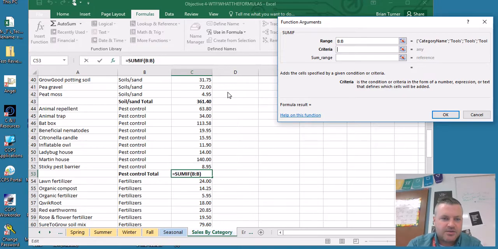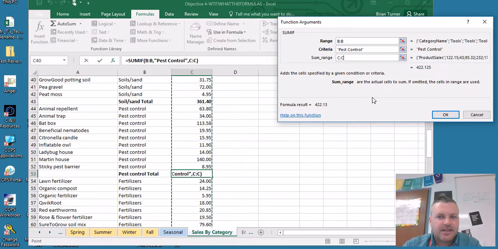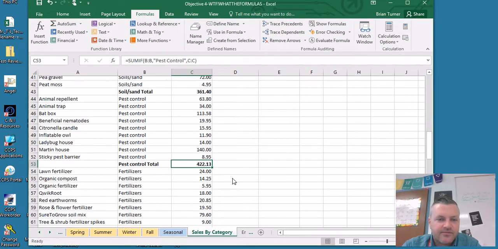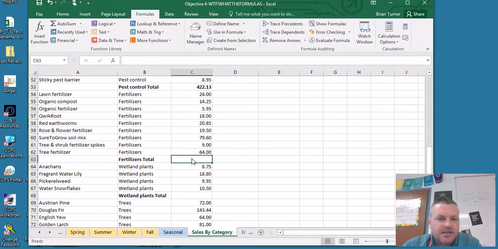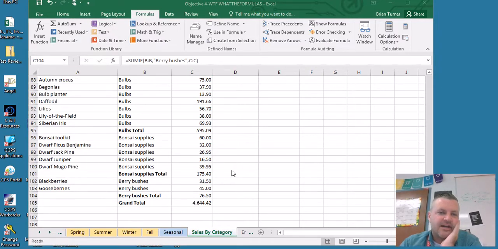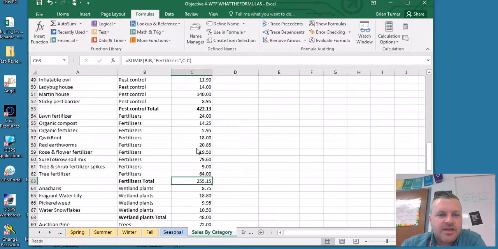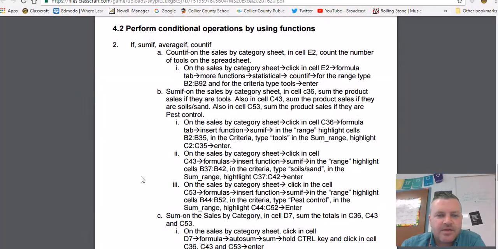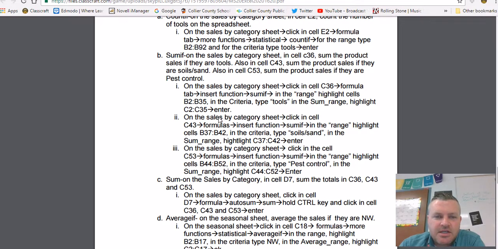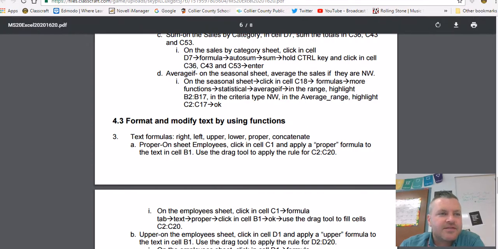Criteria for this one is pest control, and then the sum range would be anything in column C if it says pest control. There. And you get the idea. Just kind of keep working your way down. All right, so that took a little bit of crunching, but here's my numbers, and you guys should have the same numbers for wetlands, for fertilizers, for pest control. And let's double check that we did everything they want us to do. Sales category worksheet, range, height, we did soil, sand. We did sum if the range, so I think we're done with all of our sum ifs.